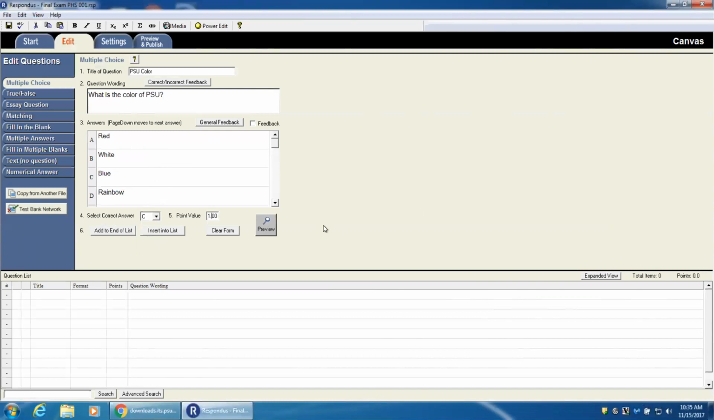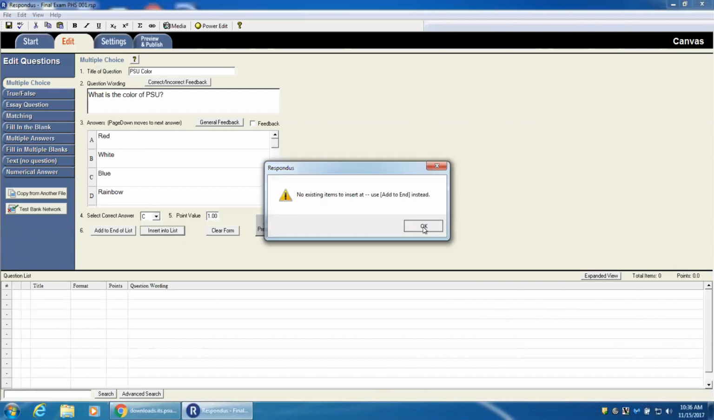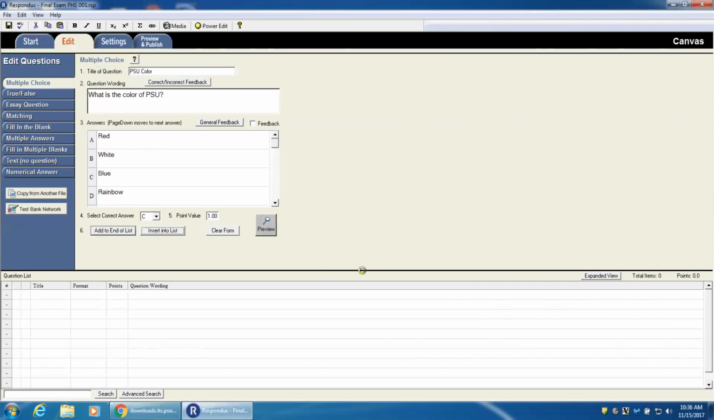You can assign point value to the questions, and you can also add feedback for a specific response. For example, if students answer A, the feedback they will get at the end of the exam would be such and such. So you can type feedback along with each option, but I'm just going to leave it out. Then you can click insert into a list or add to the end of the list. Add to the end of the list.